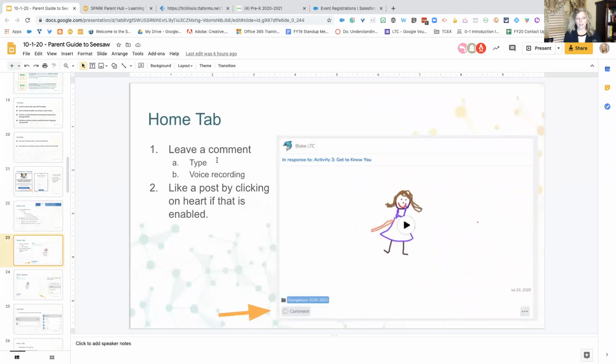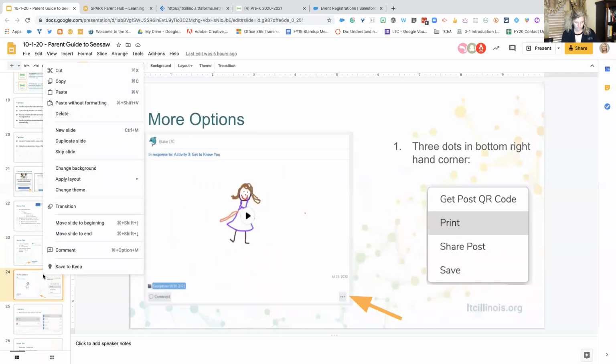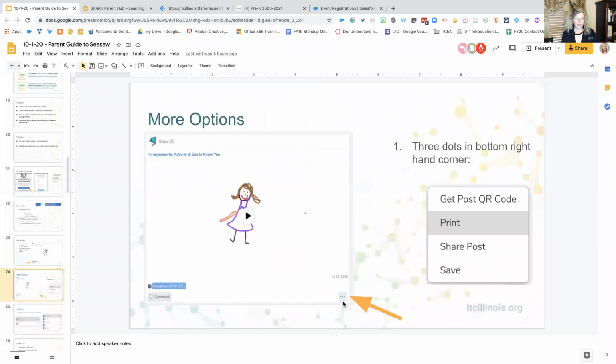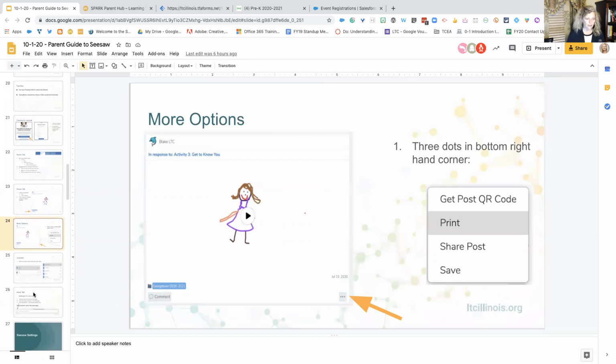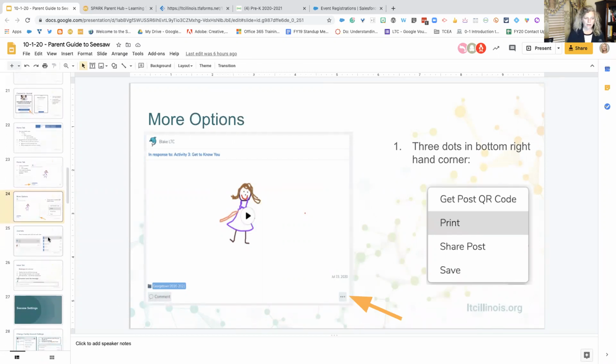Also here on the home tab, I just put a screenshot here. Again, when you leave a comment, you can do a voice recording, or you could type out the message here. And on this screenshot, you can see the like was disabled. So usually that's disabled. I don't know why it's not showing up disabled, or why it's still showing up on my screen there of Dorothy's. Again, here, slide 24, I just did some visuals of what else you can do with the 3 dots. So that was the home tab.